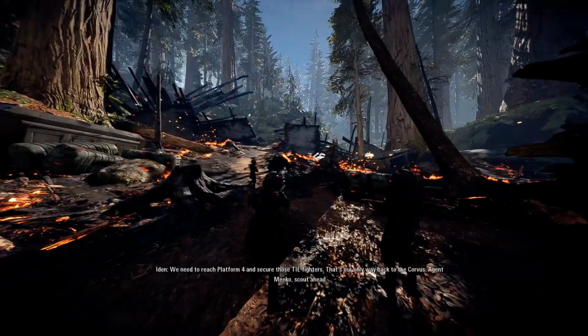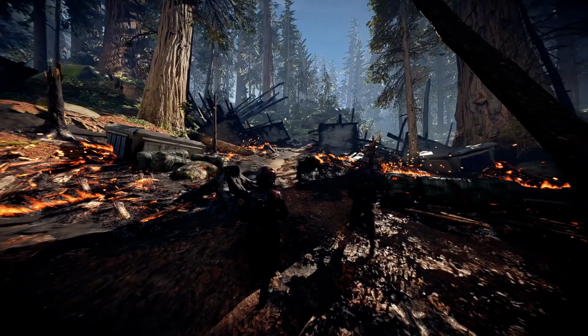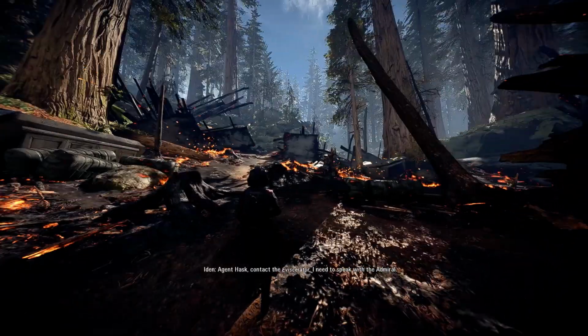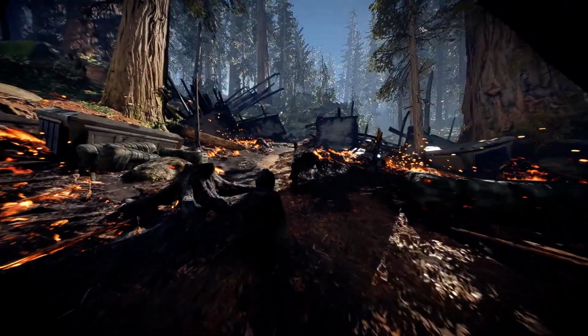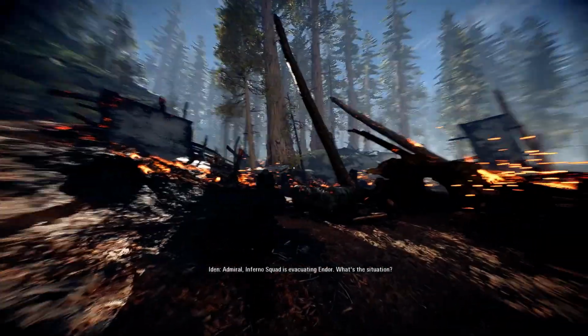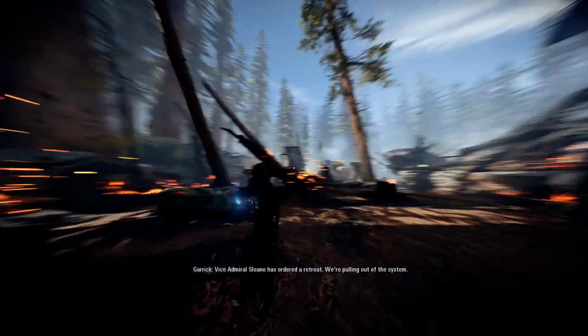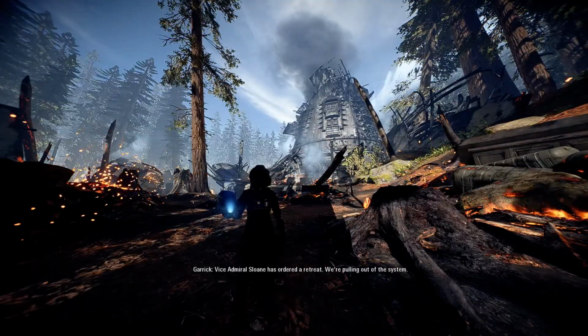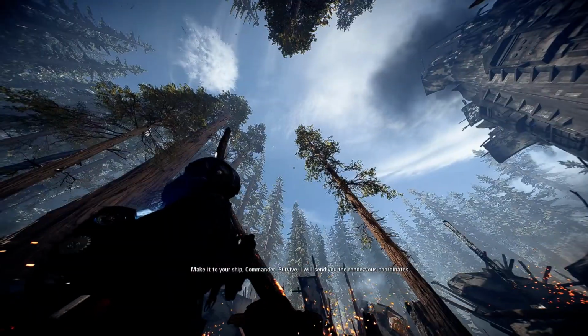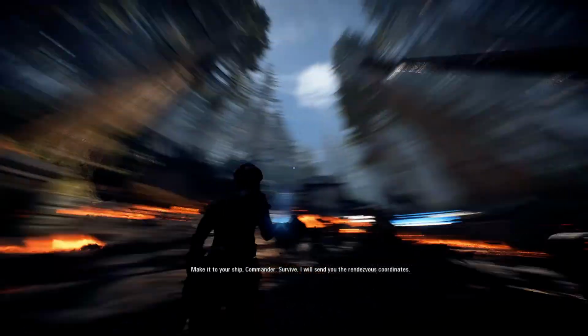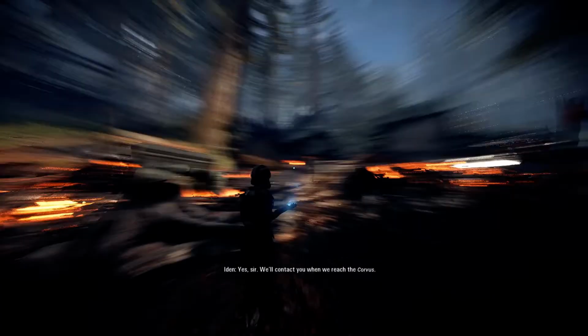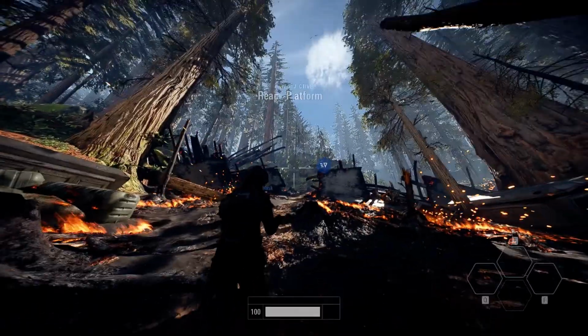Agent Miko, scout ahead. Yes, Commander. Go. Agent Hask, contact the Eviscerator. I need to speak with the Admiral. Yes, Commander. Patching you through now. Admiral, Inferno Squad is evacuating Endor. What's the situation? Vice Admiral Sloane has ordered a retreat. We're pulling out of the system. Make it to your ship, Commander. Survive. I will send you the rendezvous coordinates. Yes, sir. We'll contact you when we reach the Corvus.